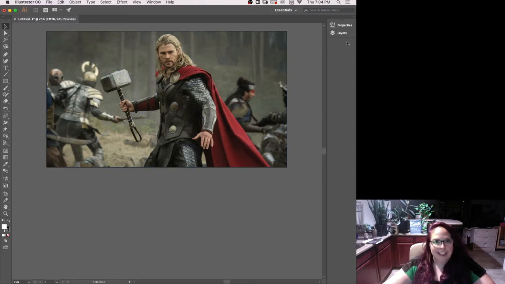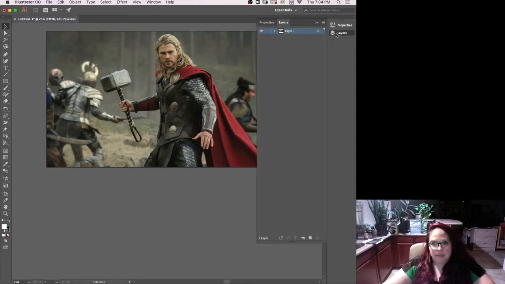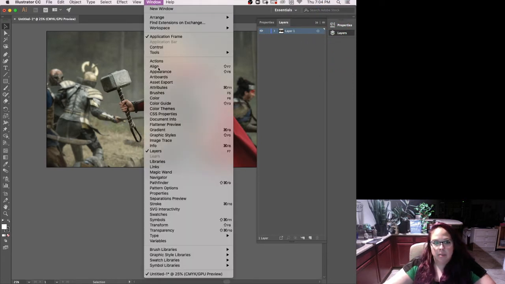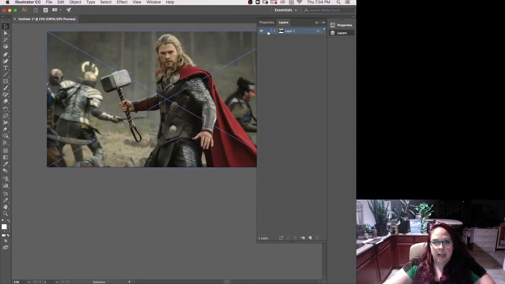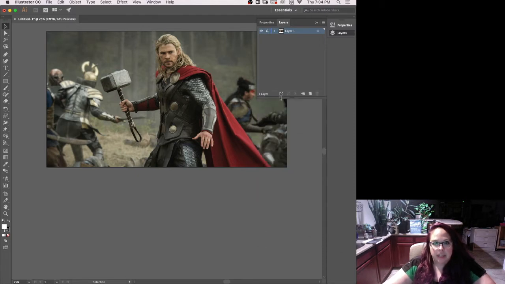Okay, layer time. We're going to go to our layers panel. If your layers panel is not out, you can find it by going to Window and Layers. Okay, we are going to lock this layer so it's nice and protected and I can't move it and screw it up. And then we're going to go down here on the bottom of the layer panel. Mine looks like a piece of paper. Yours looks like a square with a little plus. Okay, so we're going to go ahead and click that.